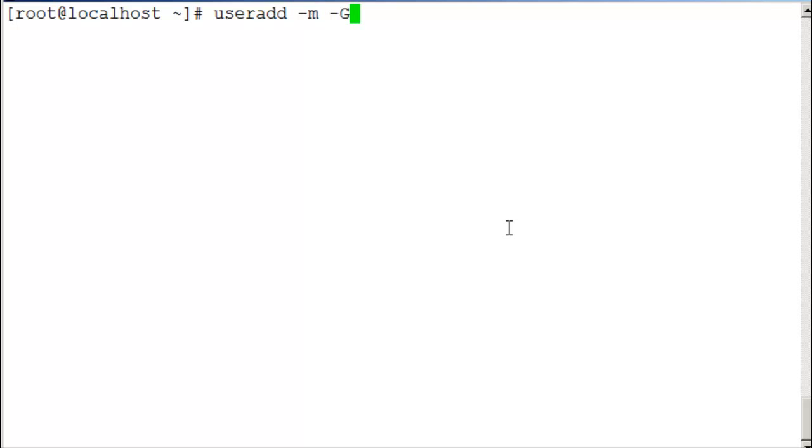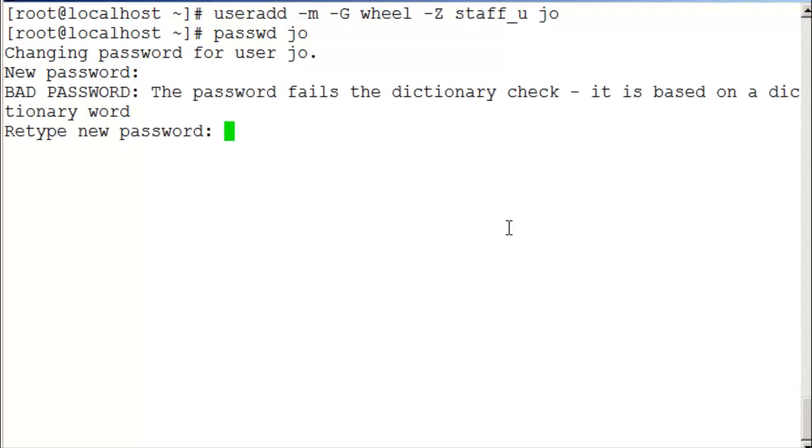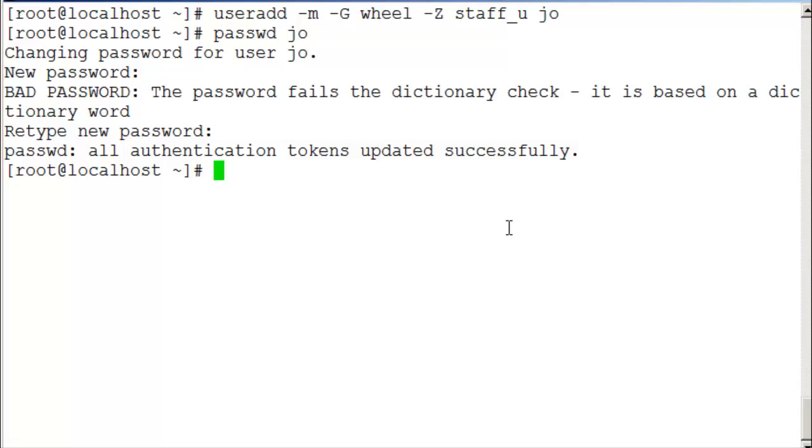So useradd -m creates their home directory. We want them to be an administrator, so to be able to use sudo, so we add them into the wheel group, but the -Z then sets their user mapping through to the staff user, and we'll create the user account called Joe. Normal deal here, we'll go and set her password, and once that's set, just a simple password, so don't worry about that.